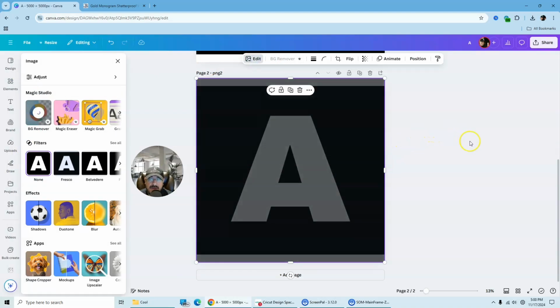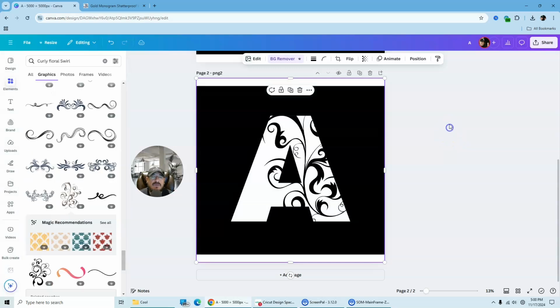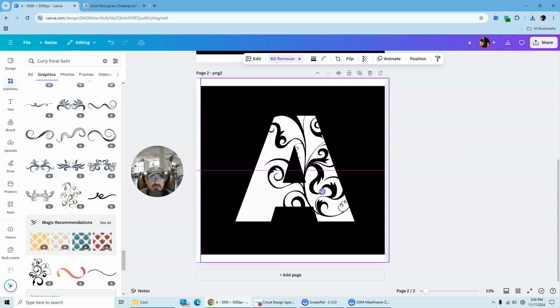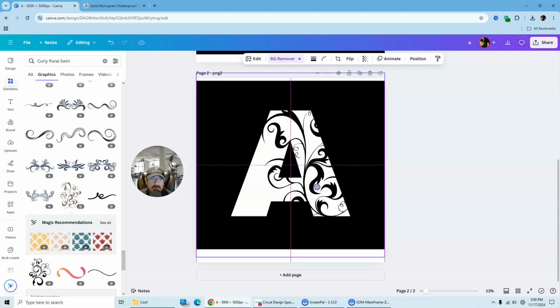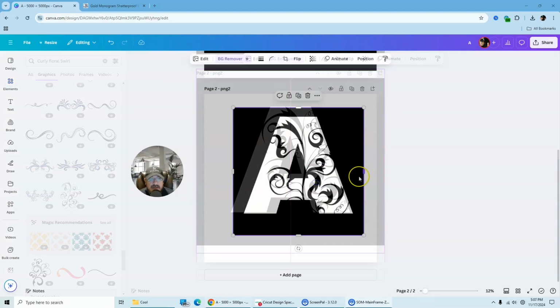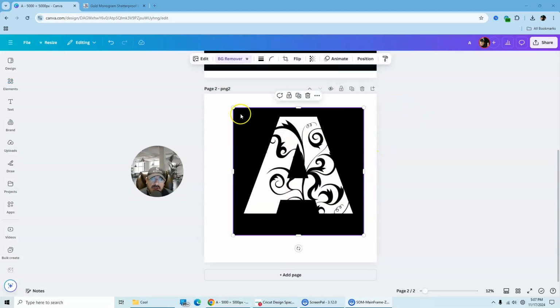And we're going to select background remover. Okay, so now you got your image in the background, and how cool is that? Okay, now that you got that scaled back, what we want to do is change the background to white.